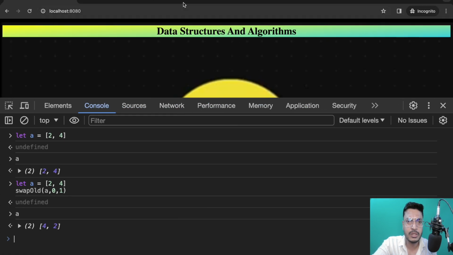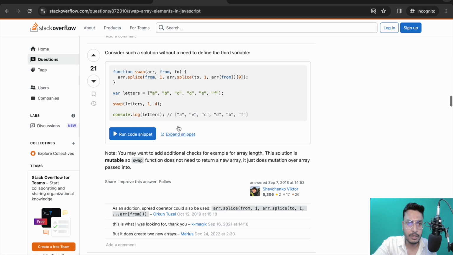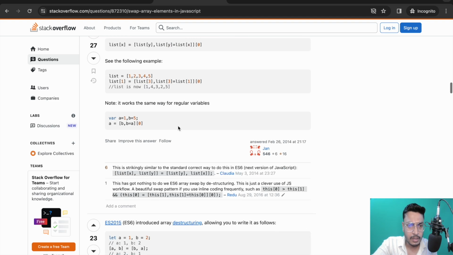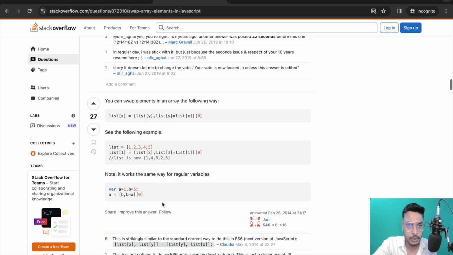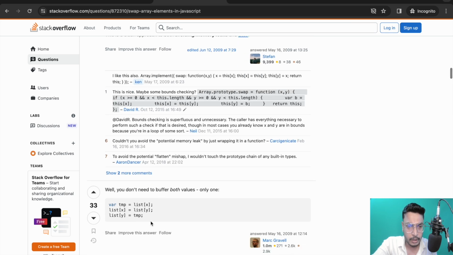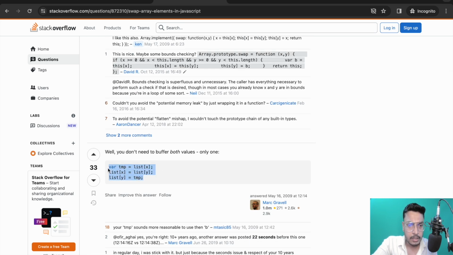You can easily find this solution on Stack Overflow, right? So it must be here somewhere. I think I have seen it just now while explaining these things. So let me quickly, yeah, see, what he has done is the same thing as I did, right? He has stored it in the variable and then swapped the value, and then for the last index he has stored the old value.